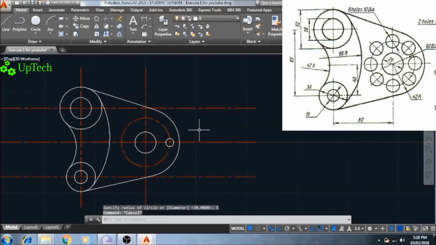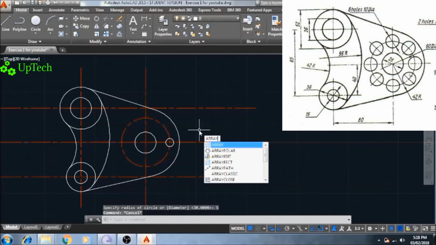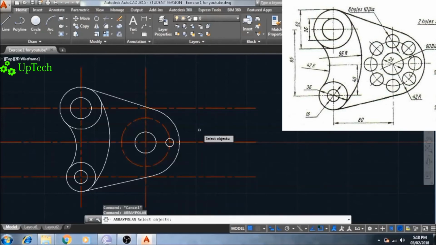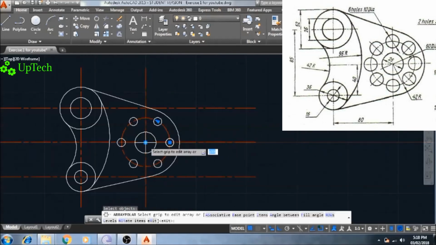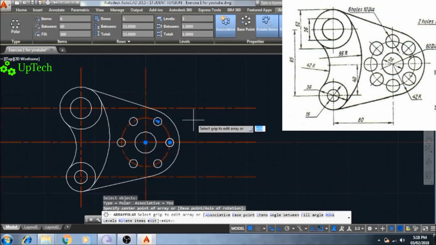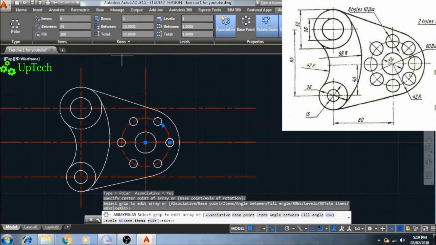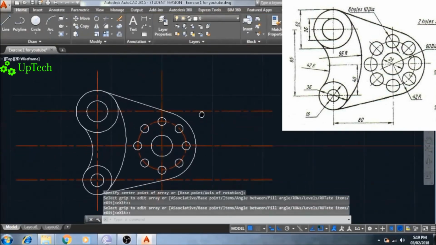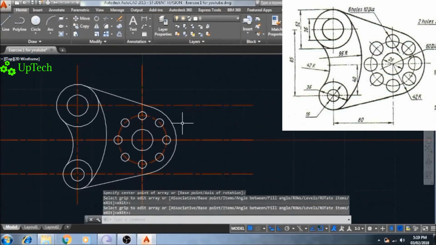Now take polar array and select the object and right click and specify the center point and give instances, means items, item number 8, enter, and exit with enter. In this fashion we have completed our first part.